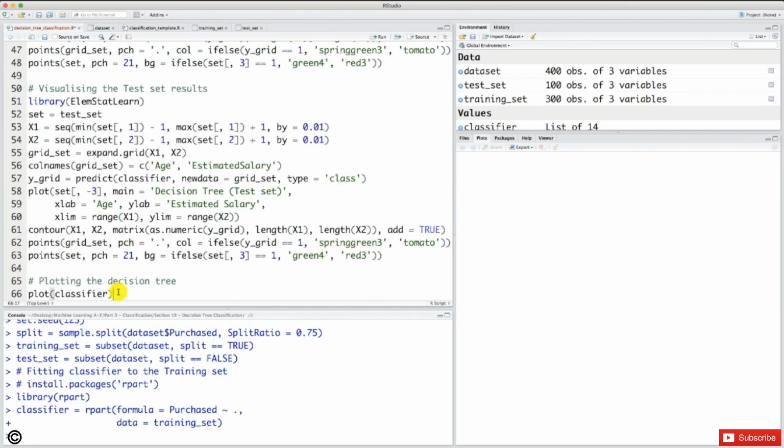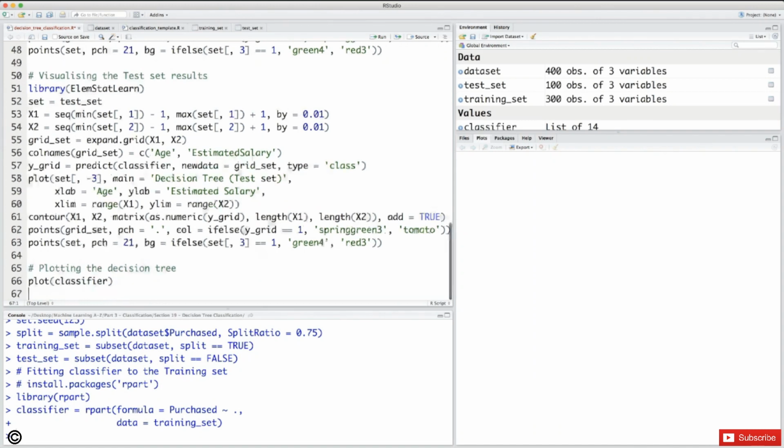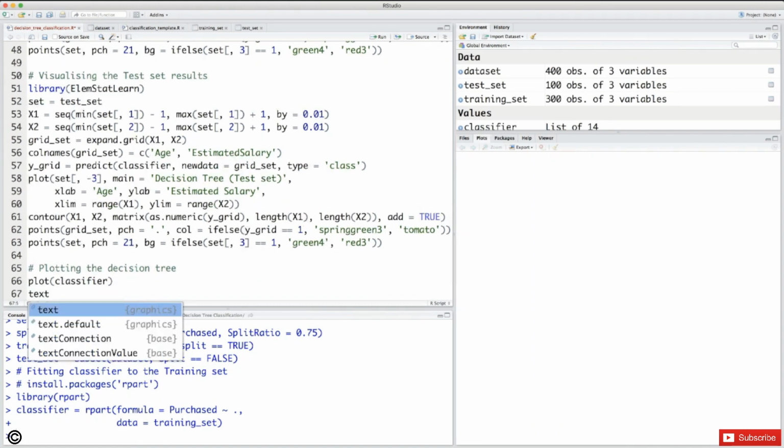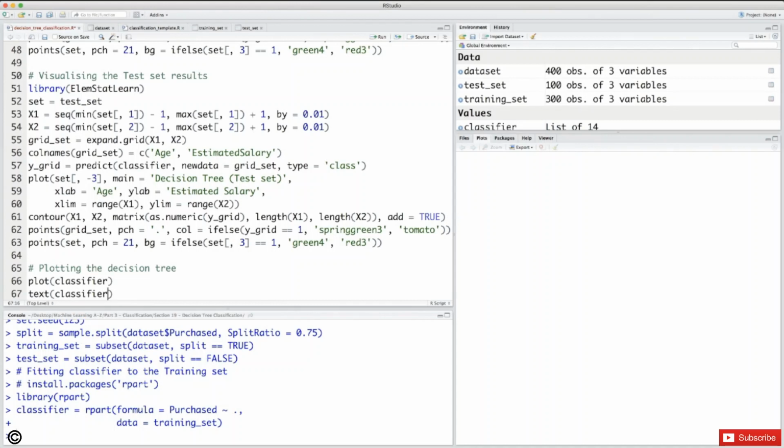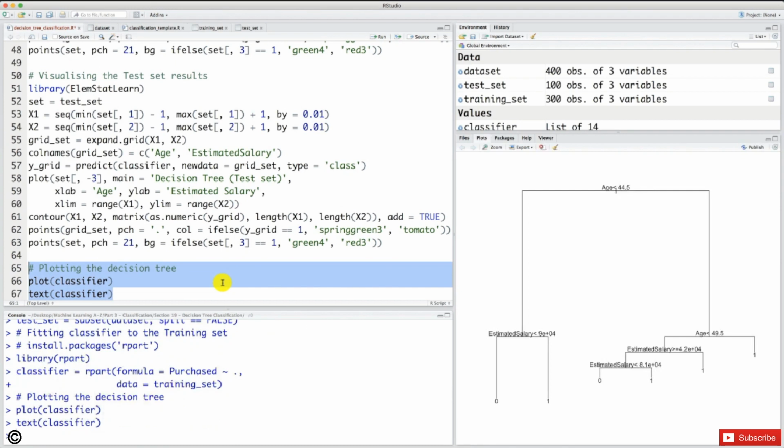We just need to type plot classifier, and that will plot the tree, but without the labels, without the conditions written explicitly. So in order to add these conditions written explicitly, we just need to add below text classifier. Here we go. And now it's ready. Isn't that simple? These only 2 lines will plot an interpretable decision tree. Let's check it out. I'm going to select all this and press Command and Control plus Enter to execute. And here is the tree.